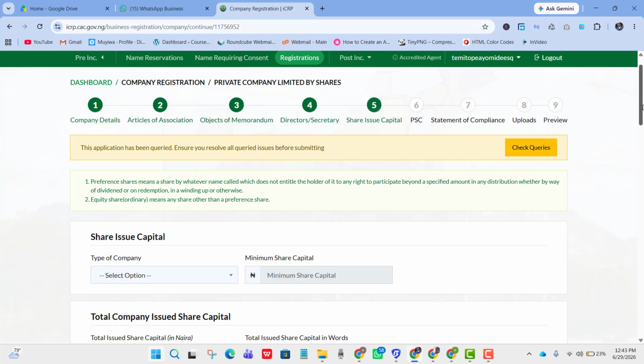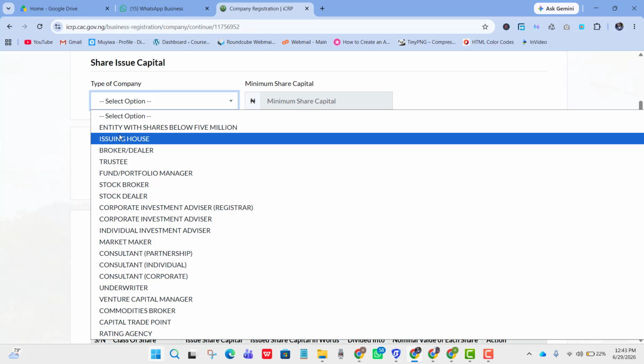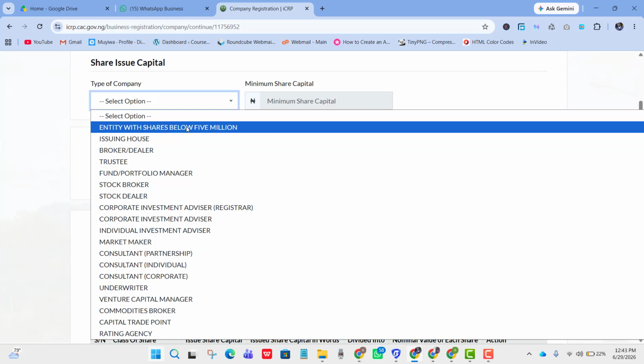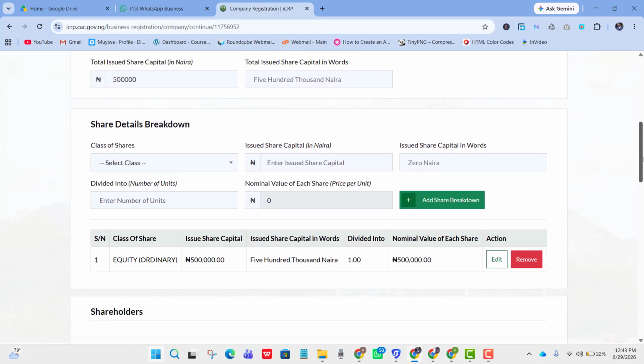Okay, so once you come to this place, of course you want to choose. If your business is not a designated business, you want to just come here and choose your option as entity with share capitals below 5 million. Okay, and then here you want to put exactly the total issued share capital of your company, and once you do that, it's going to also reflect here, and then you want to come here.